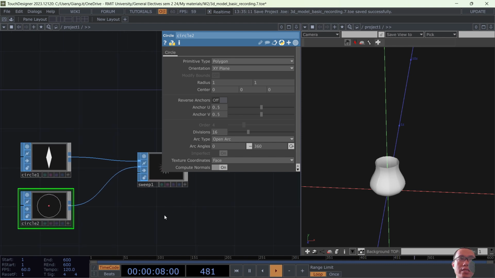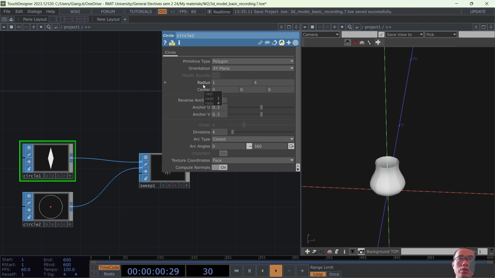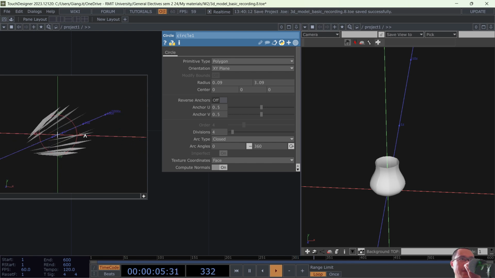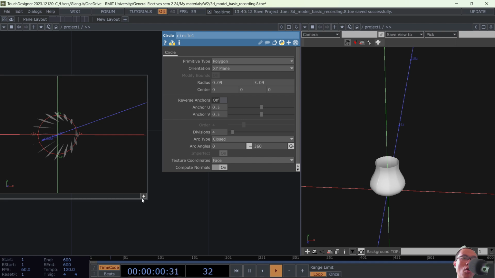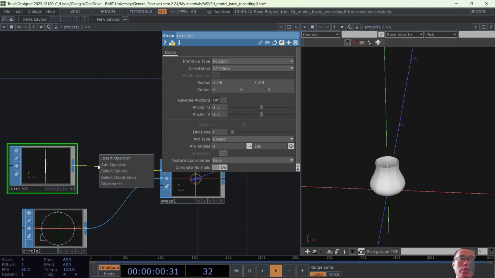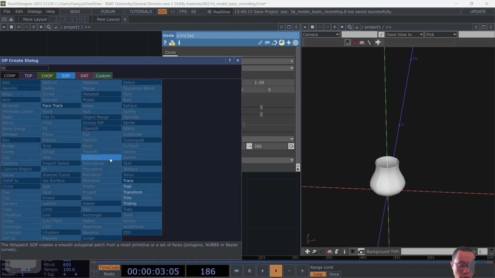Okay, and next thing we want to do is reduce the radius here a little bit, just to make everything a little bit easier to visualize. So we have all of these petals over here, but they're pointing in the wrong directions, and as a result, we need to put this one to a transform top.